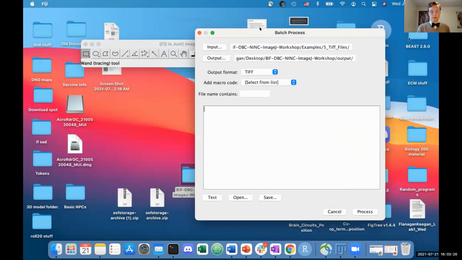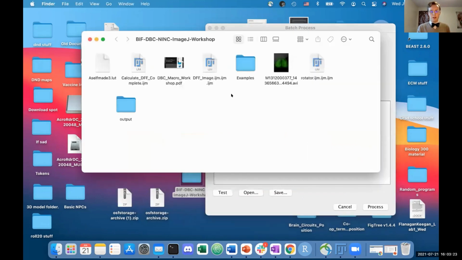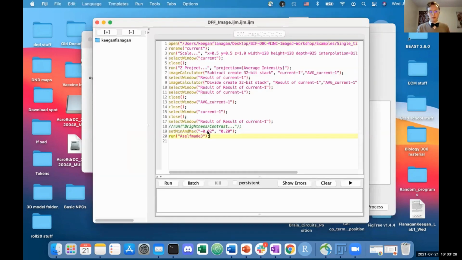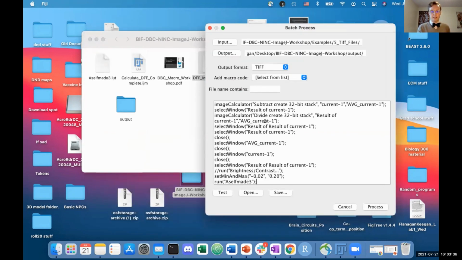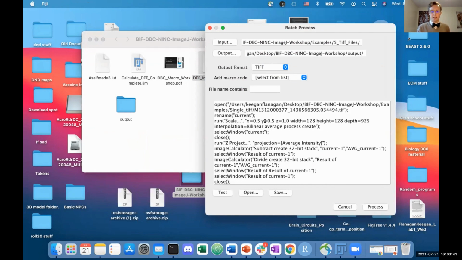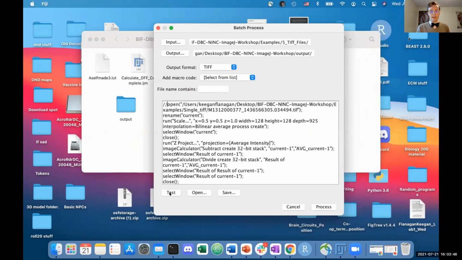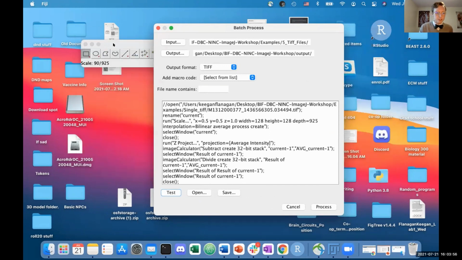Then I am going to open up the code I just made, the macro we just made. I'm going to copy this, paste it in, use the arrow keys to move to the top, put 2 slashes in order to comment out open, and test. So I meant to hit process there. Test will work fine just as well.